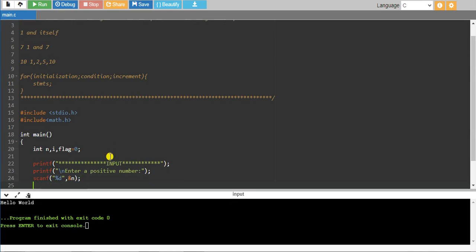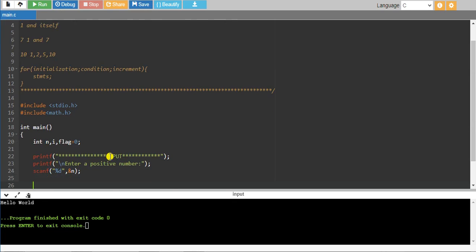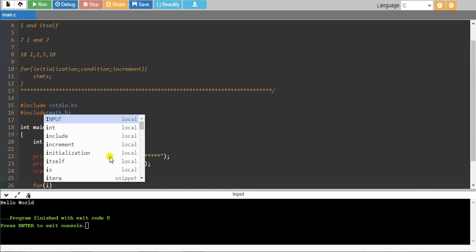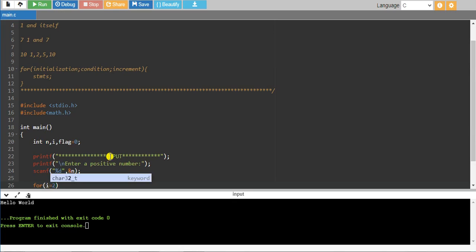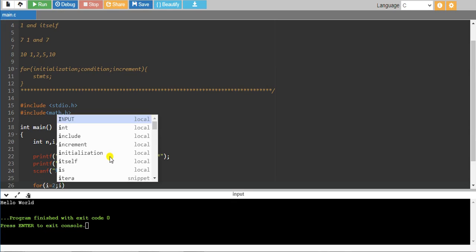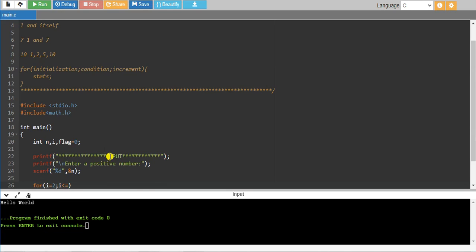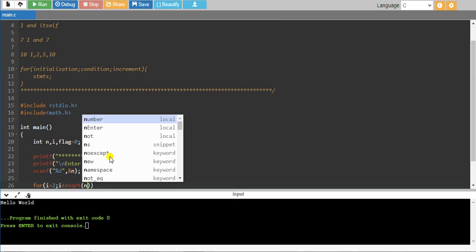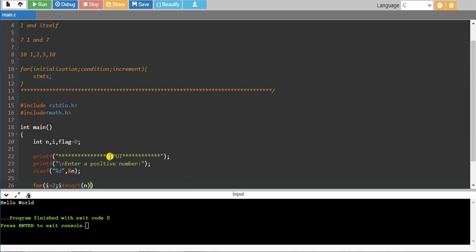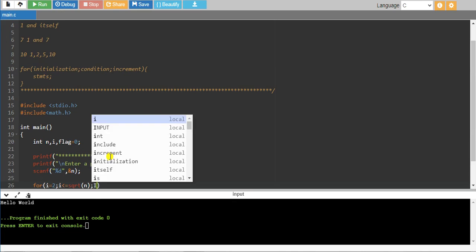Then I'm using here a for loop. For, initially I'm taking i equal to 2, then semicolon. Then what I'm doing here, i less than or equal to sqrt of n, semicolon. Then i plus plus.